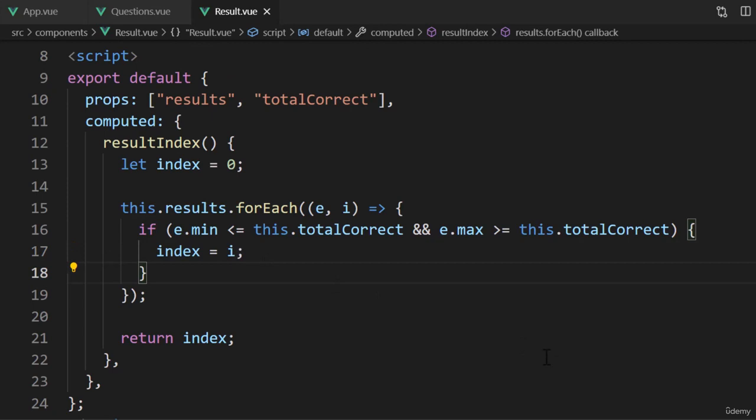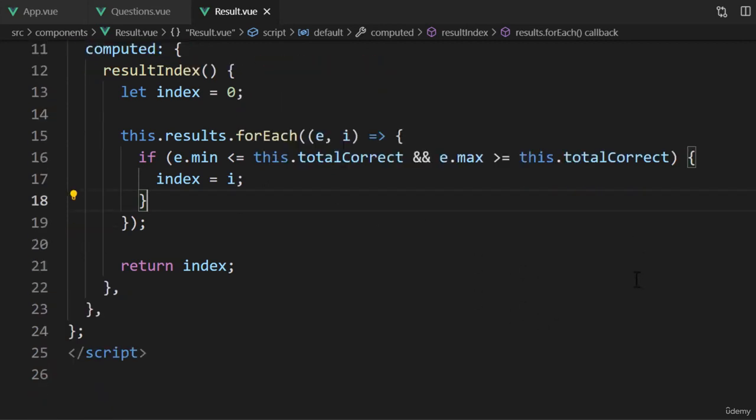There isn't anything else we need to do in the function. One of the things I like about this solution is that we're using a computed property. The only time this function executes is if either the results or total correct properties updates. If a user guesses an answer incorrectly, then this function will not run again. We are saving on performance and time. The index for the correct result is ready.